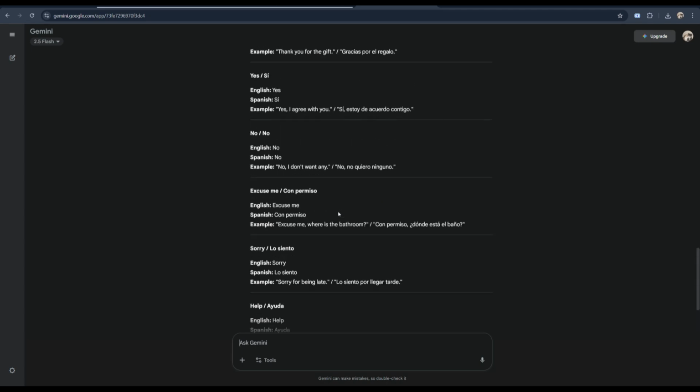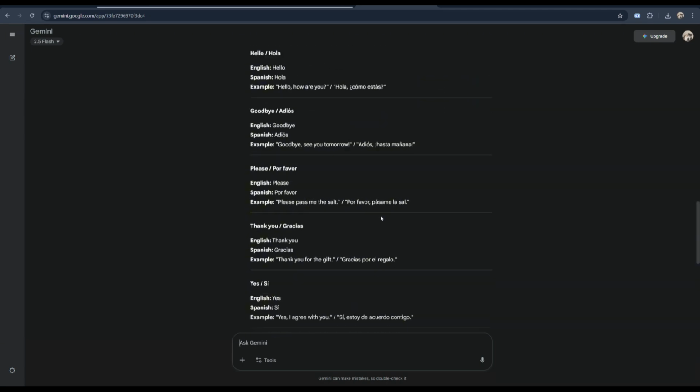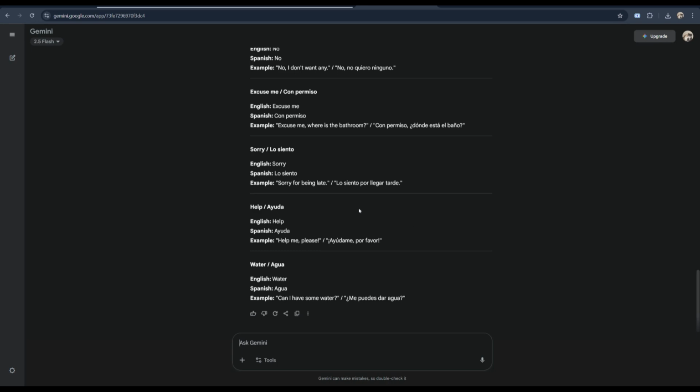And that's it. You've just learned how to generate vocabulary flashcards automatically using free AI in 2025.